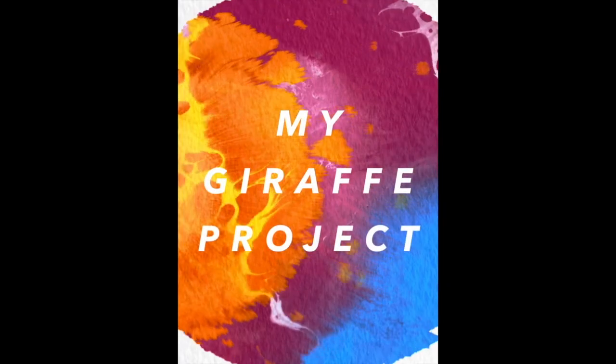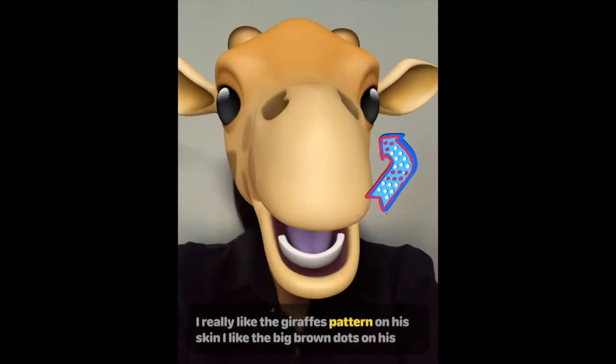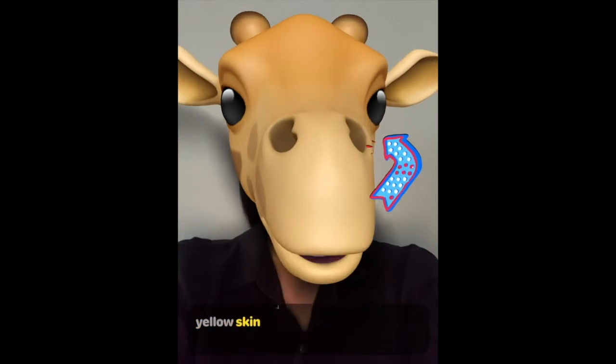My Giraffe Project by Miss Forrest. I really like the giraffe's pattern on his skin. I like the big brown dots on his yellow skin. I really like the cute horns on the giraffe's head. They are furry and funny.